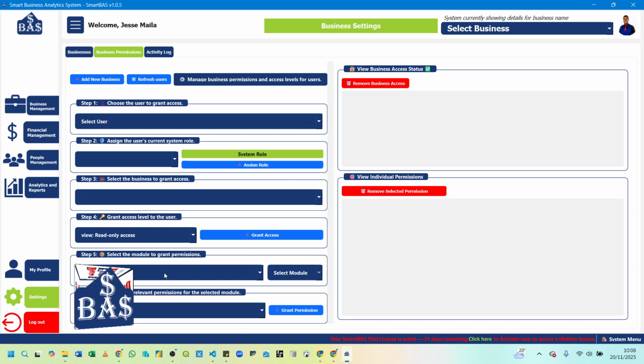Then after that, you now select again the business that you want to grant permissions for. So once you select the business, then you select the module from here. This will be activated once the business is selected. Then you now grant the permissions individually. This is for users who are not super users, but for a super user, you don't need this.